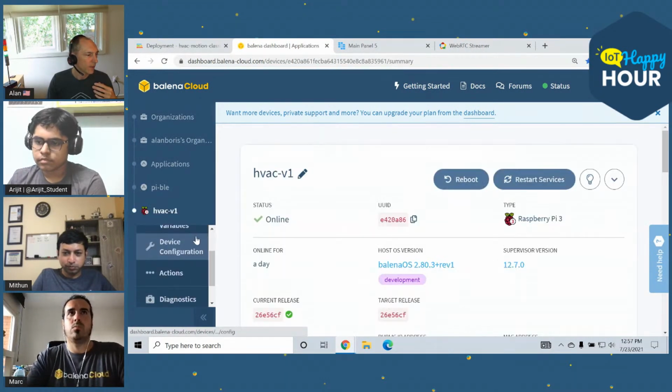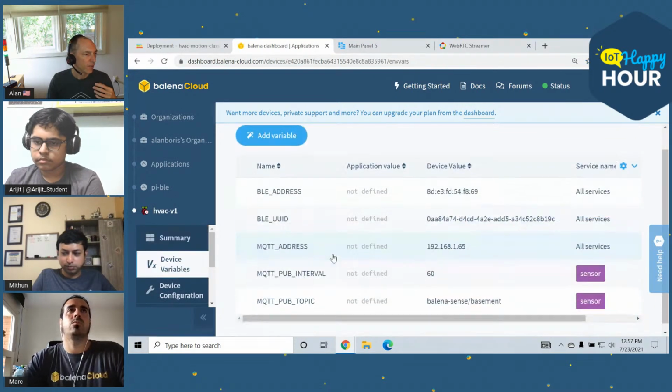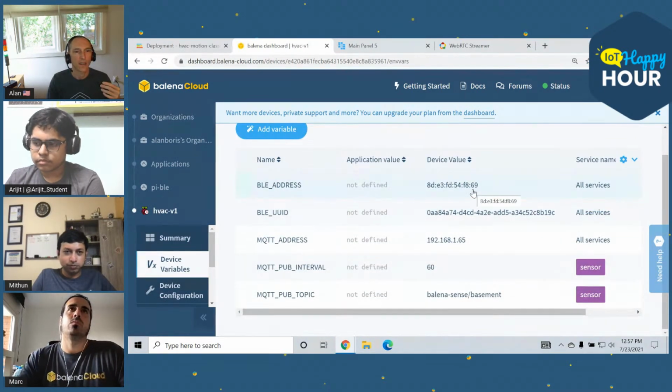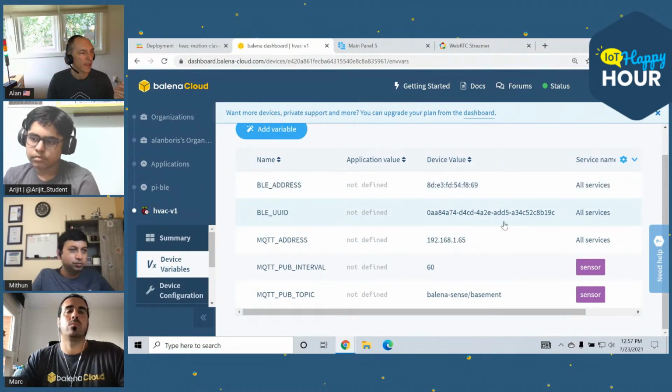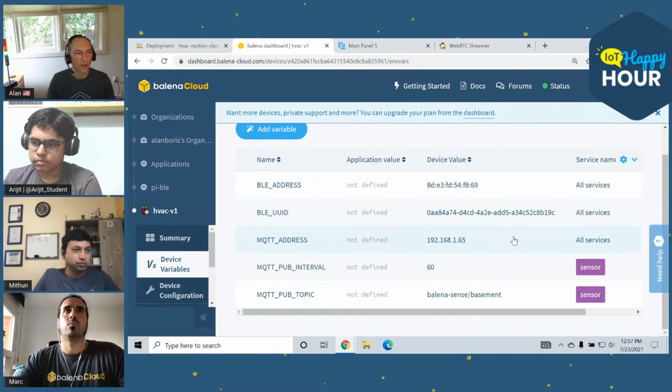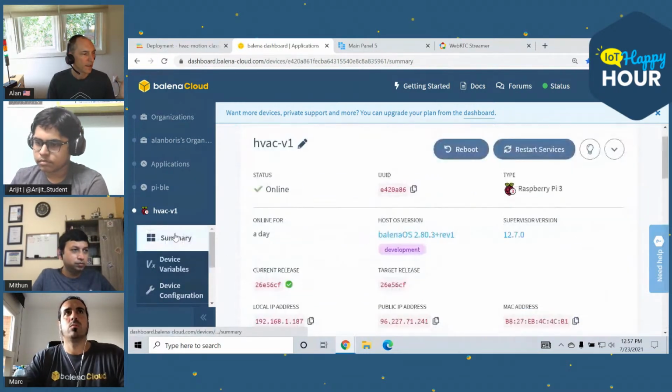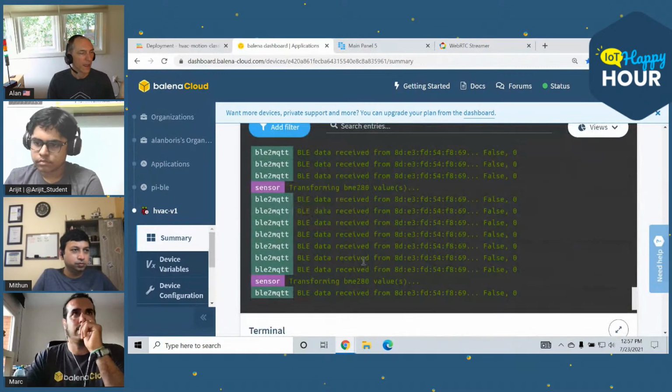If I go here, I want to go into device variables. The beauty is I can just tell my Balena device the address of the BLE device, the UUID, and the MQTT settings. I can do it all from here, so I could read different Arduinos if I wanted to. And that device could even probably be a Pi 0.